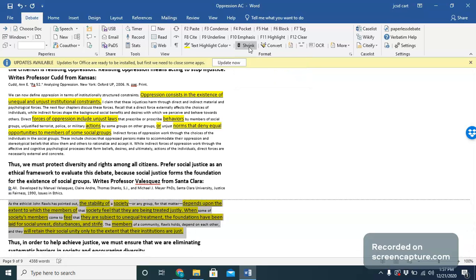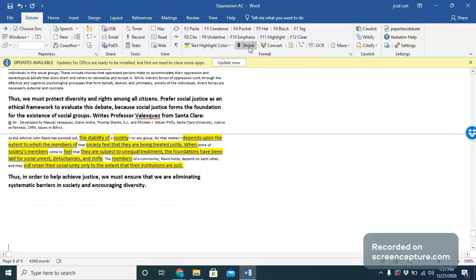And when I hit shrink, it's all a little bit smaller. So that's just a nice thing to help condense your text as well. Once we have that done, we're going to be done with our value criterion, and we can finally move on to the contentions.